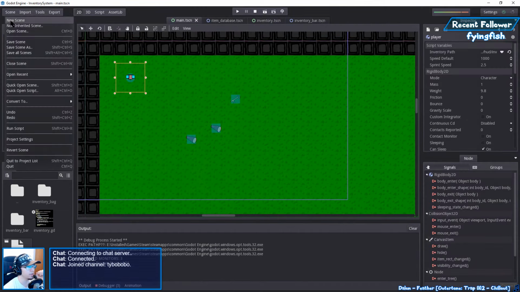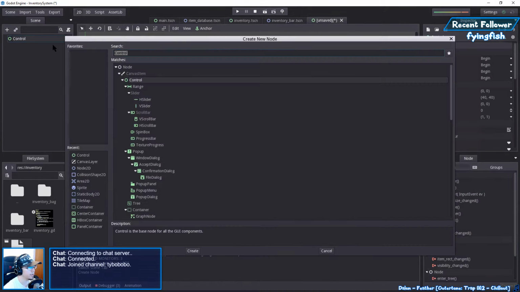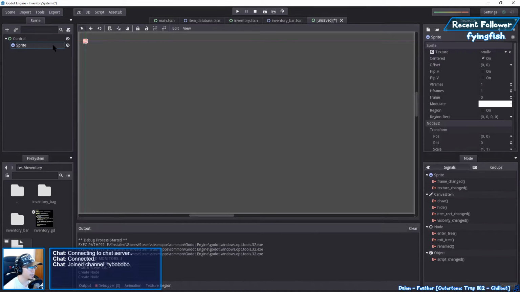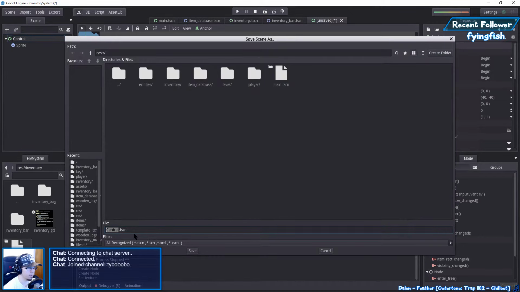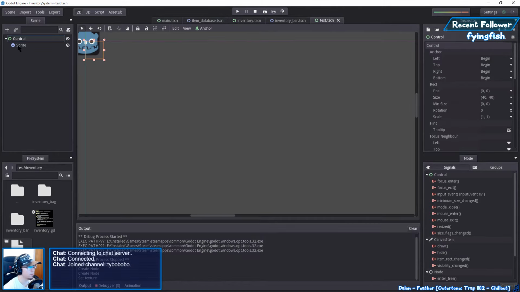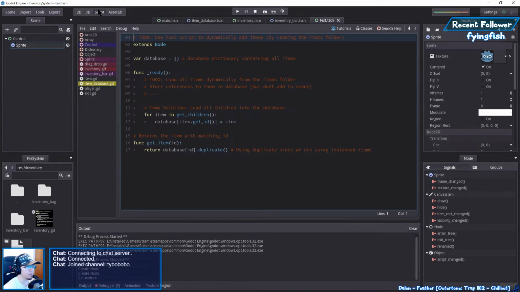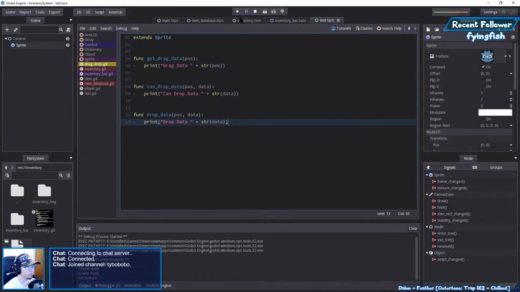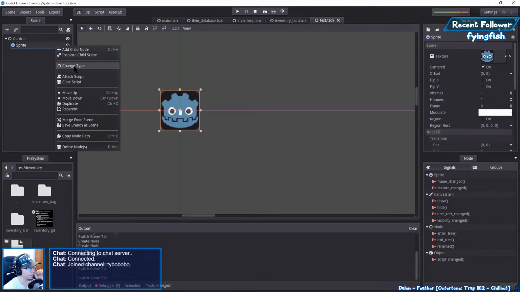So I'm gonna create a new test scene just for testing. The root node will be a control. Inside, I'm gonna add a sprite, and I'm gonna see if I can actually do something with this. Actually, let's create a test folder, and this will be the drag and drop feature I'm testing here. Yeah, test scene, that works. Let's attach the script. Did I even save the script? Yeah, okay, good. Let's attach it in here.